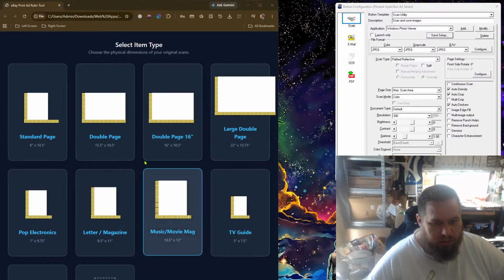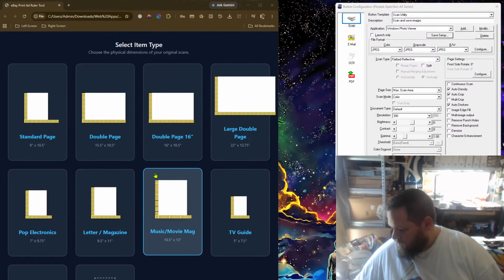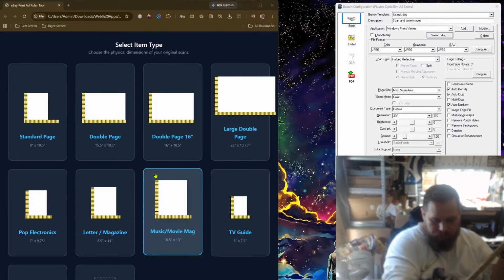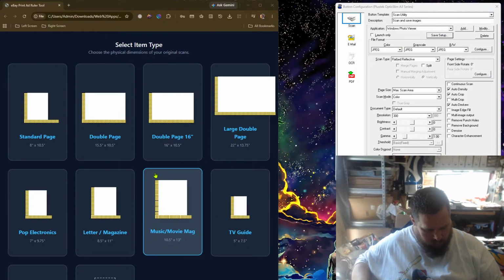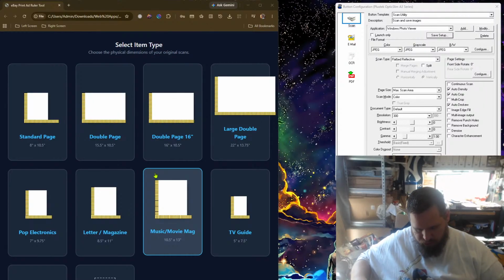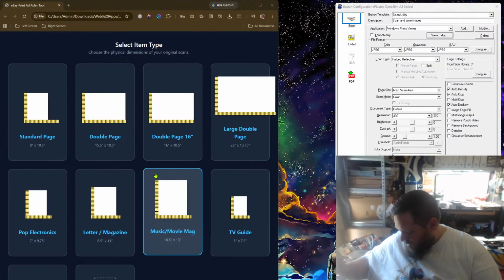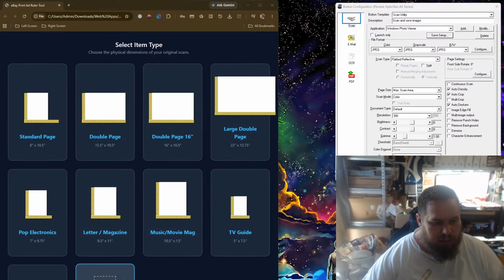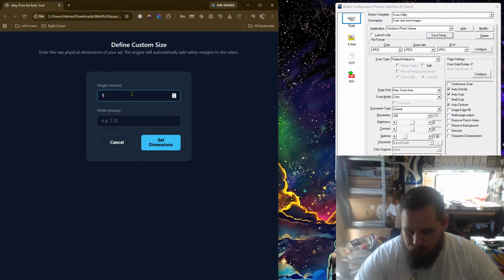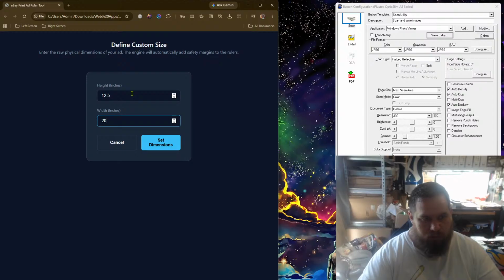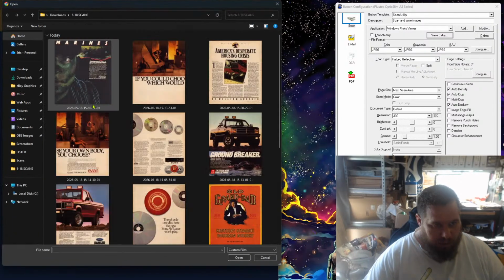So I have these items here, right? So let's say I know that this photo, we'll do this truck as an example. This truck, 1989, is 10 inches wide and 12.5 inches tall. So we'll go down to custom size. So it's 12.5 tall. It's 10 inches wide, but it's a double, so we'll do 20.